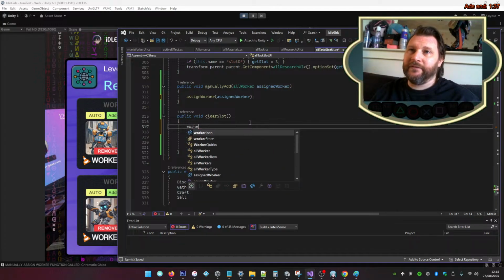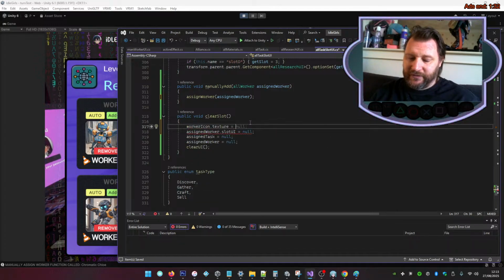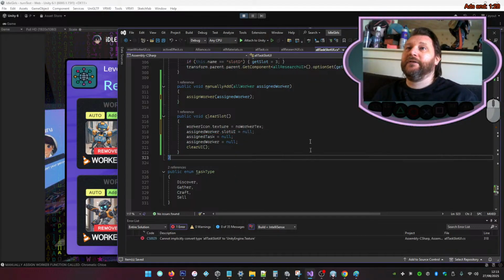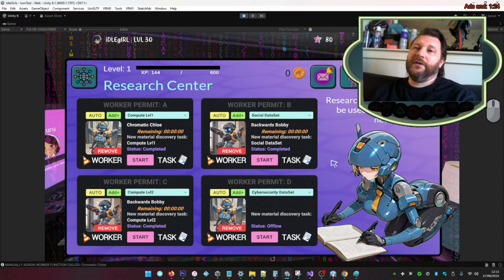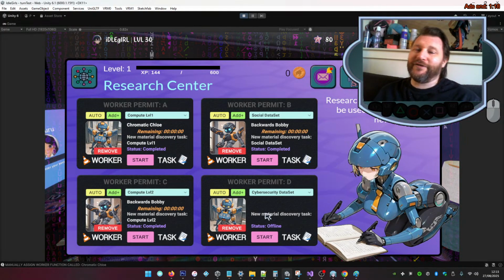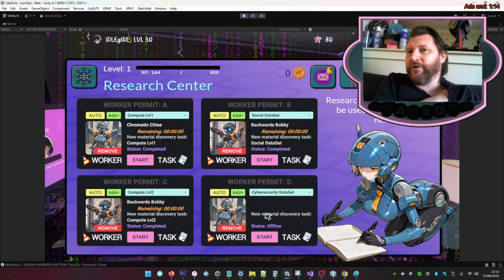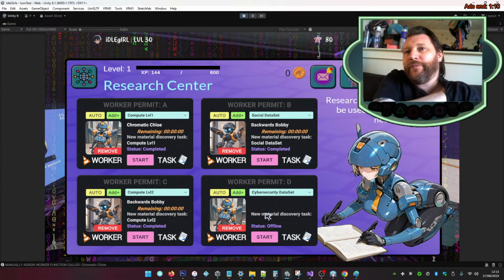Worker icon texture equals no worker or whatever it is, no worker text. There we go. And that will clear that out as well. And then yeah, we're looking good. So it appeared to move, because it's all smoke and mirrors, but it appeared to move Chloe from one slot and put her into a different one. Put her into the one that we want.